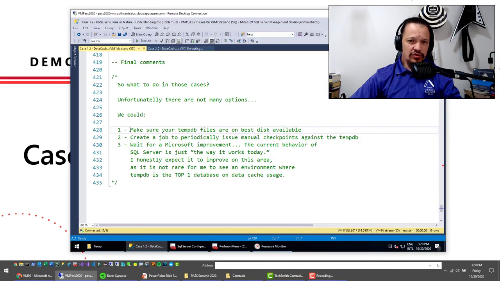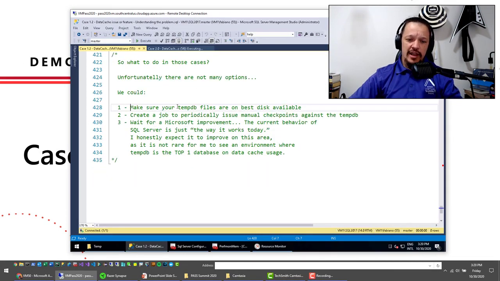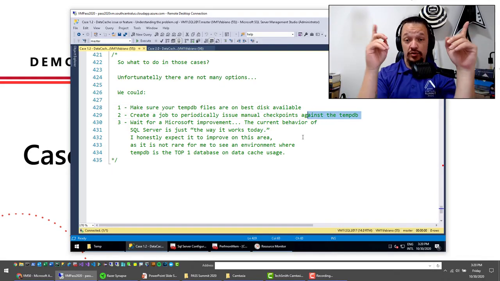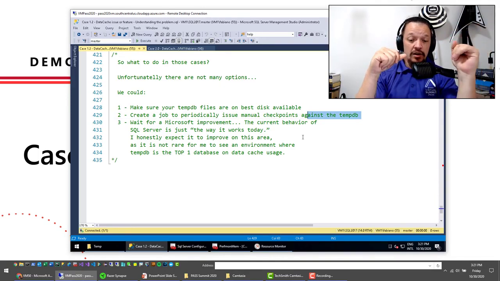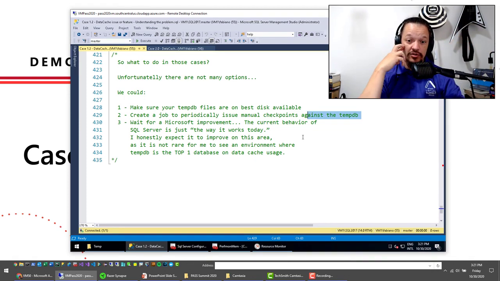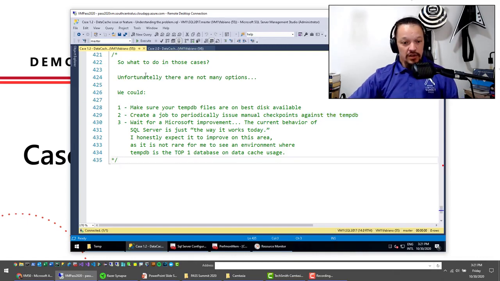Things I think you could try is to make sure TempDB files are on the best disk available, because you want this flush to be as fast as possible. You could also create a job to run manual checkpoints every once in a while in TempDB. That would help to reduce the number of dirty pages on TempDB. Or you could wait for Microsoft to change it and to create something to help you with that. Okay. All right.